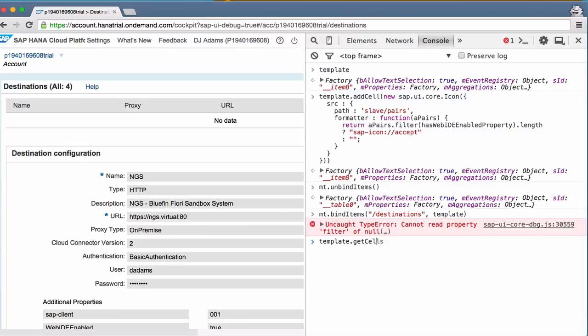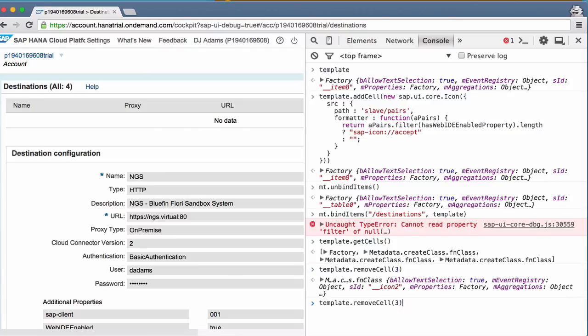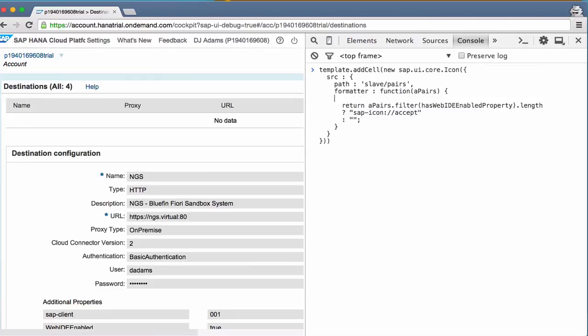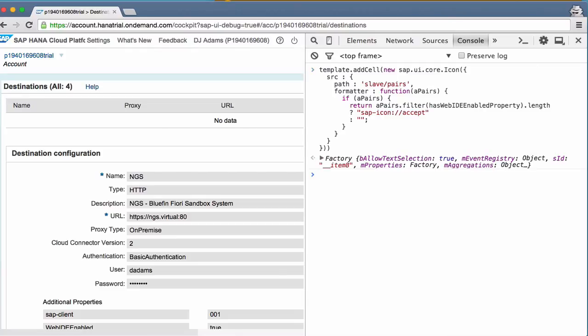Template. So how do we remove this? Template.getCells. We've got those there. So template.removeCell 3: 0, 1, 2, 3, the fourth one. There we go. And then we'll add it again. You can see it's that icon that we removed. Let's just clear the screen so we can see what we're doing. So we want to say if aPairs, then do that. So let's just indent that so we know what we're doing. That's more like it. Let's try that instead.